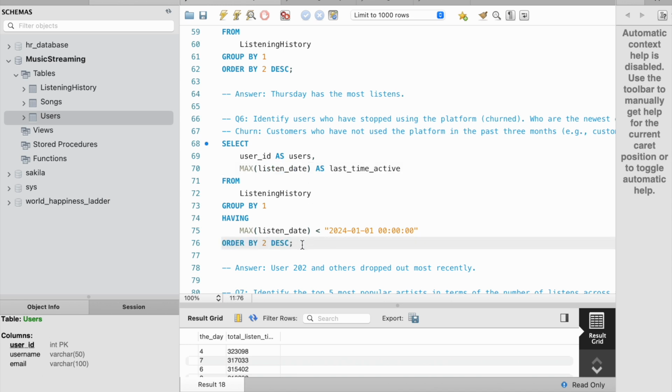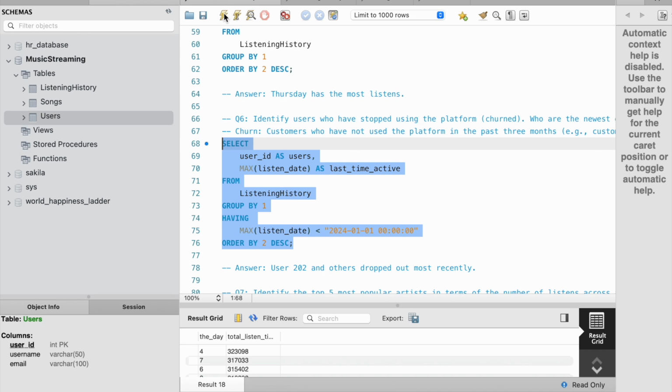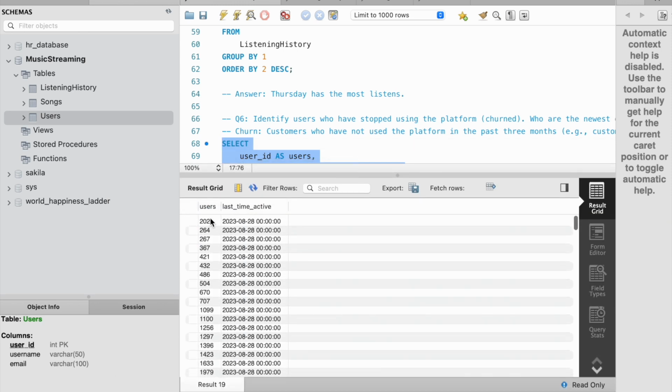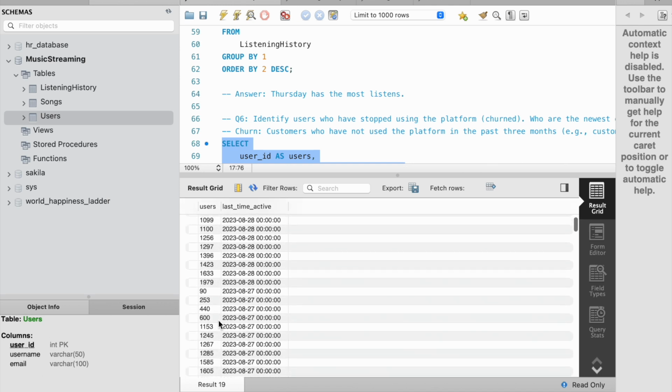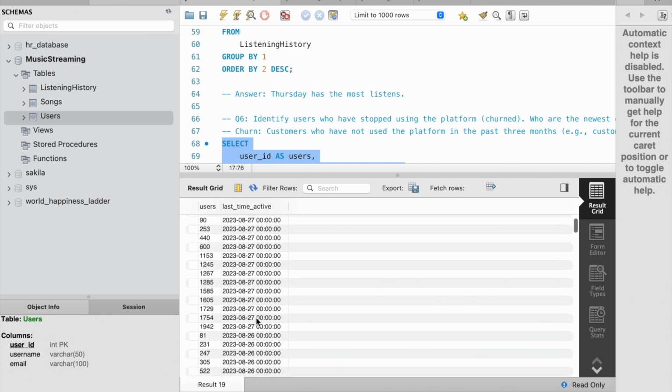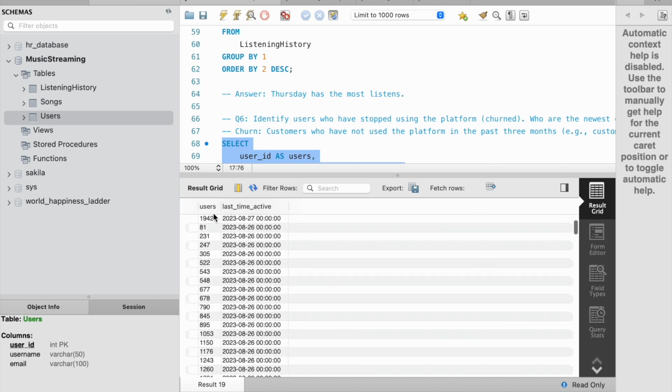So when we run this, we're going to see that user 202 all the way down to user 1979, these users' last day active is August 28th, 2023. And these are the newest dropouts, followed by other users who dropped out one day before them, and followed by users who dropped out one day before that.